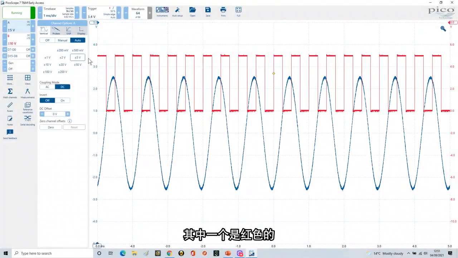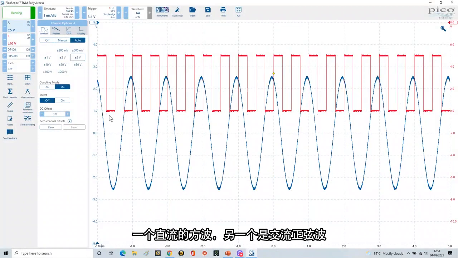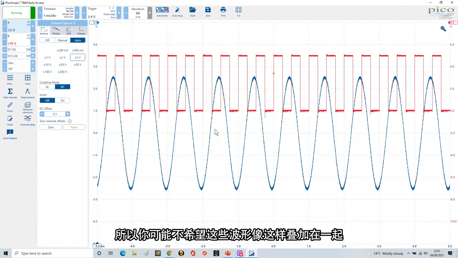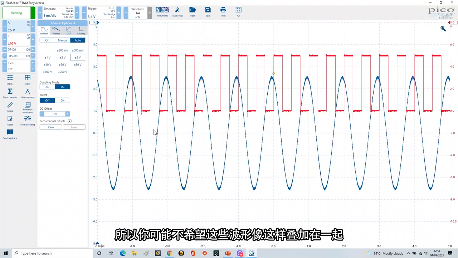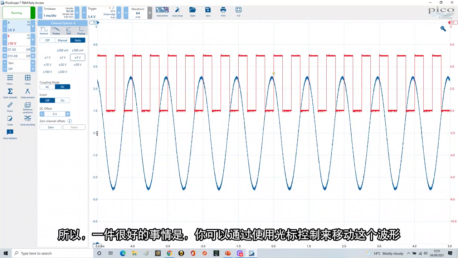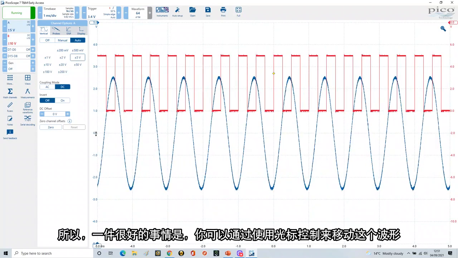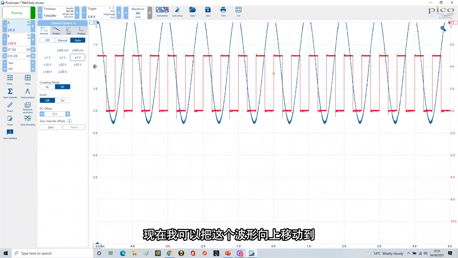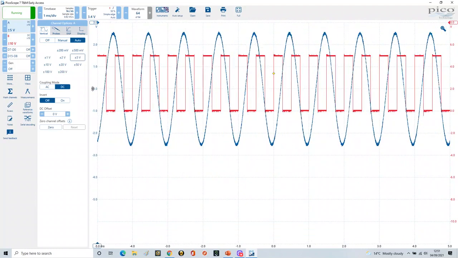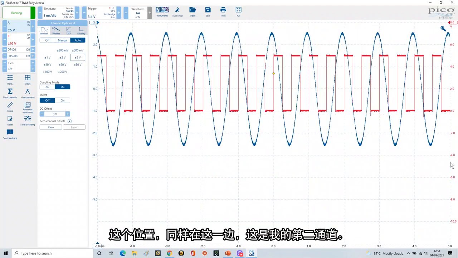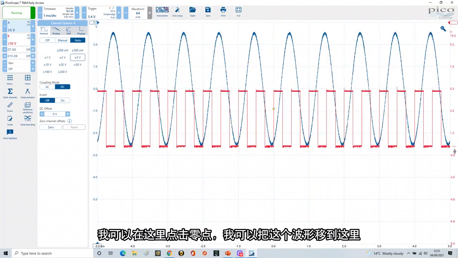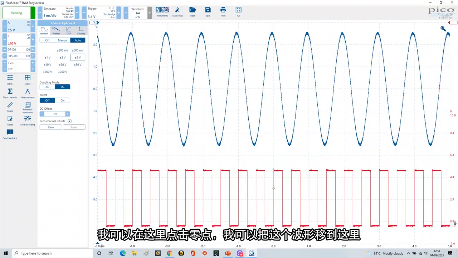One is the red one, a DC, like a digital square wave type waveform, and the other one's an AC one. So you may not want these waveforms on top of each other like this. What's a nice thing to do is you can move this waveform by using this cursor control, and I can now move this waveform up to maybe this position. And equally on this side, this is my channel 2, I can take the 0 point here and I can bring this waveform down here.